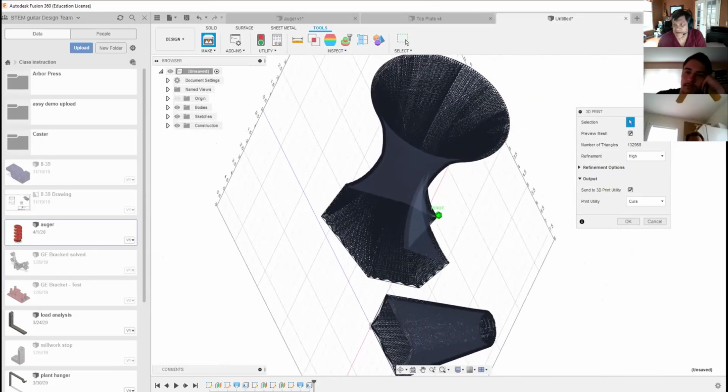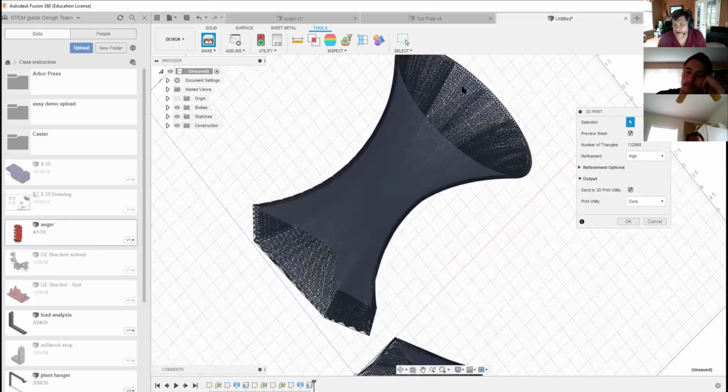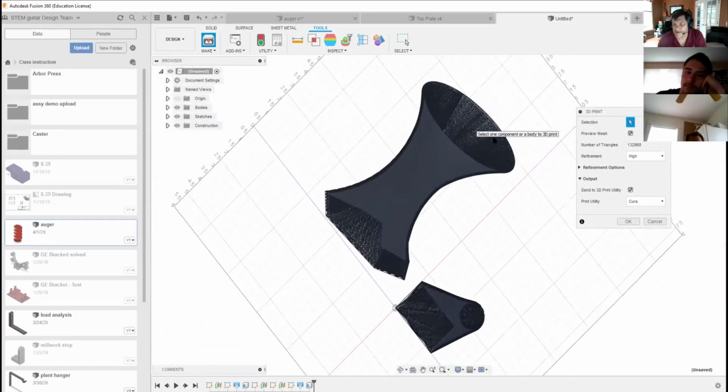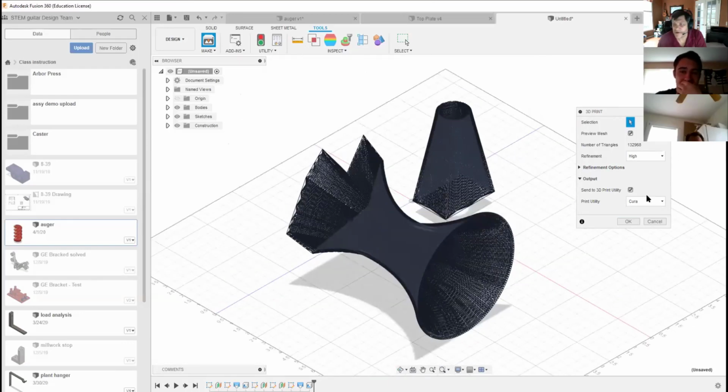It's basically meshed the objects, creating a bunch of triangles so it knows how to create it. And it can send it to the 3D print utility, and Cura is the one that I use. That's a generic 3D printing capability. Remember in class we were using the Stratasys print utilities on the Stratasys machines. Well, Cura is the 3D print utility that is used by most of the smaller 3D printers.